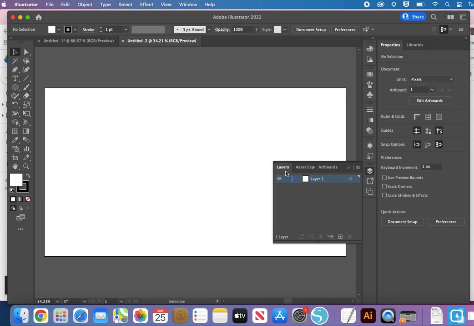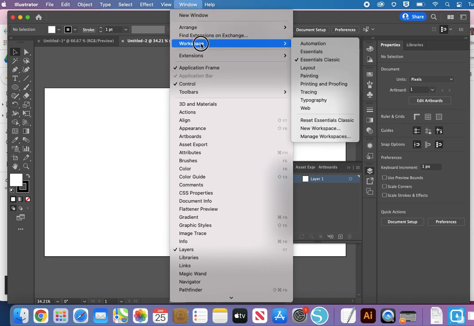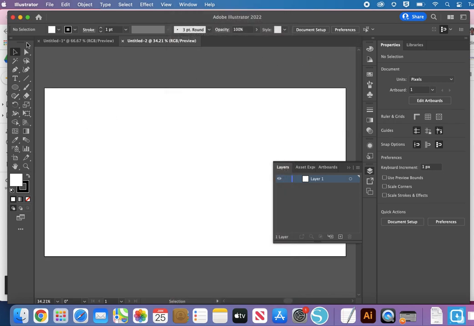You may not see all the tools because the default is for an Essentials workspace window. We're going to go up to Window and choose a different workspace that is Essentials Classic. You will open it and it will be in Essentials. So we're going to go to Essentials Classic, and your workspace, your tool setup should look like this.